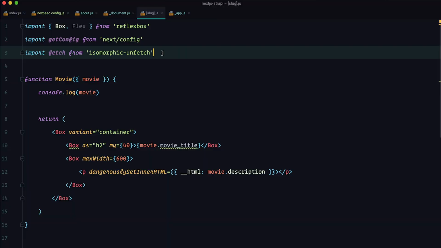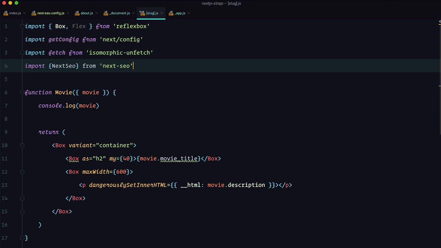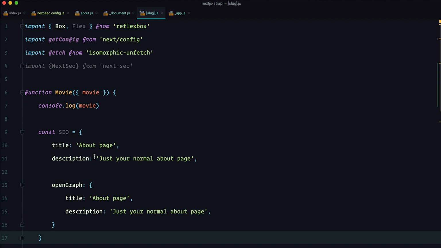On our slug.js file, we pretty much do the same thing that we did for our about.js. So we just import next SEO. After that, we define our SEO overrides. But now, instead of hard coding this data right here, we are of course going to make it dynamic since we are getting the data from the movie. So of course, for the title, we are going to use the movie title. And for the description, we can use movie description, which we have.